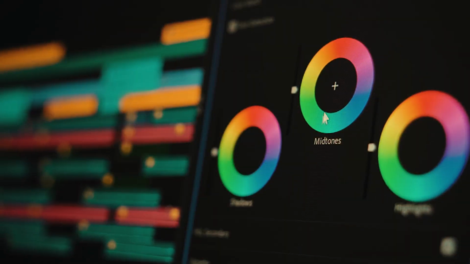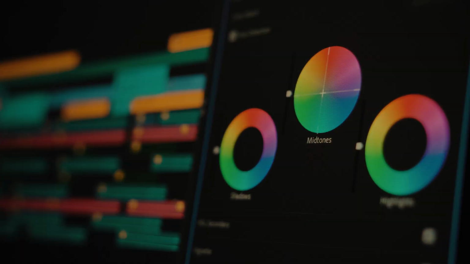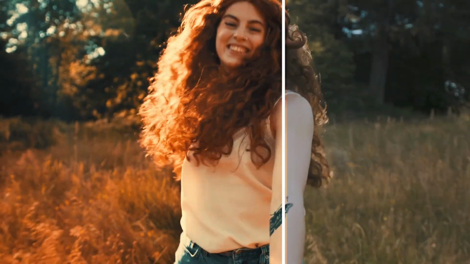LUTs are very easy to use. And if you search online, you'll find thousands of them available. Using LUTs, you can quickly give any clip a nice cinematic feel. But once again, this is not proper color grading. It's just a quick way to add a cinematic vibe to your footage. So without wasting any more time, let's get started.